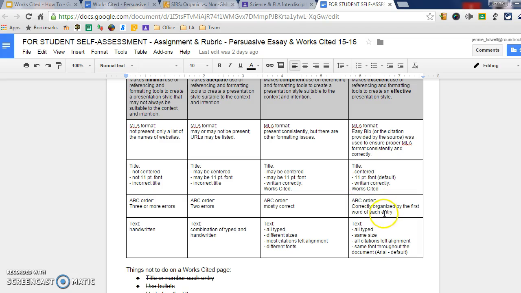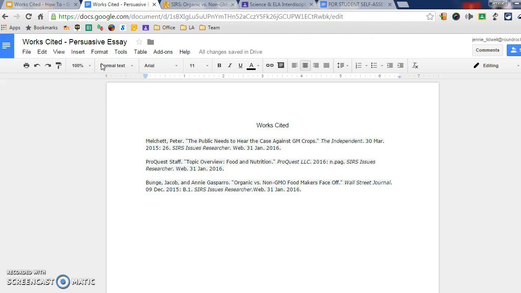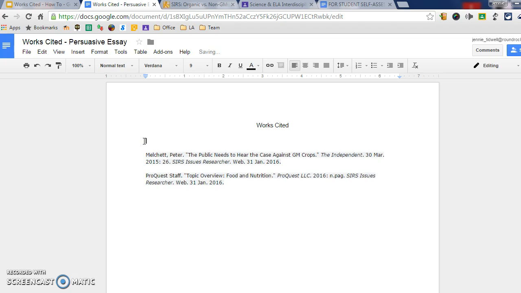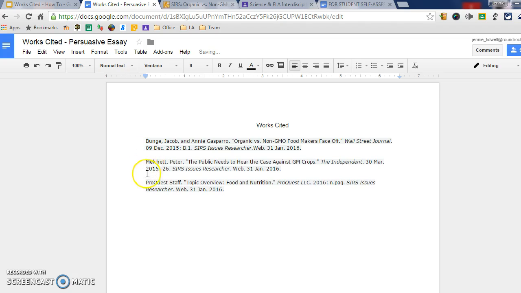Next, ABC order. You need to correctly organize by ABC order each citation that's on your Works Cited. I have an M here, a P, and a B. You alphabetize it based on the first word of each citation, no matter what it is. Like this is a writer's name. This says ProQuest staff. Even though these don't match, we still use the M, the P, and the B. So this citation needs to be at the beginning because it starts with a B. So I'm just going to come back and move this down here. Then I have M, P. That's alphabetical now.